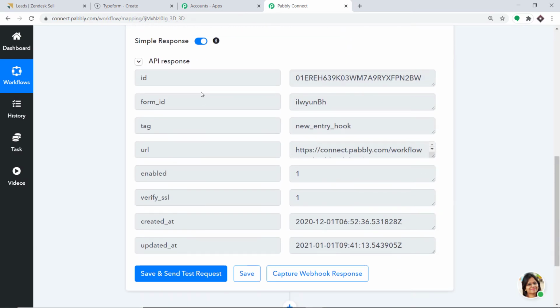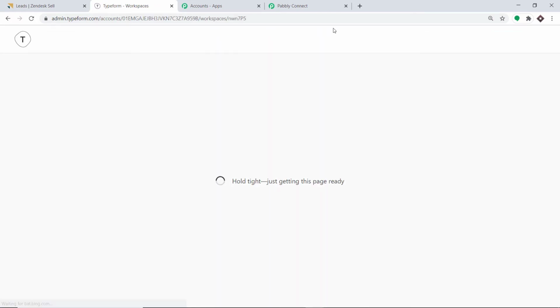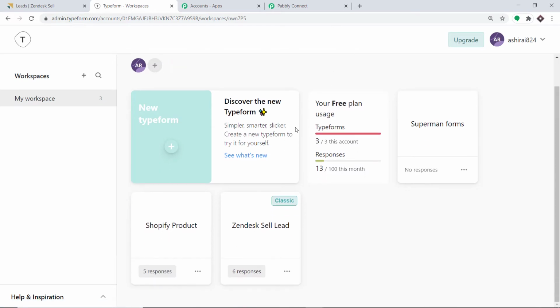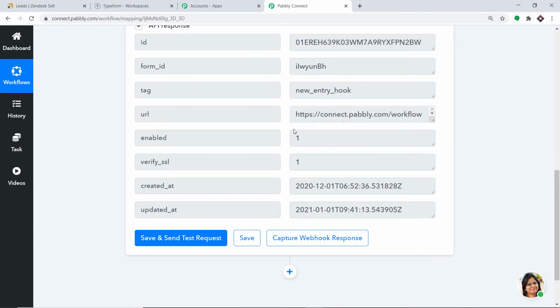Okay, so the API response is showing that this particular form, that is Zendesk Sell lead, has been integrated with Pabbly Connect. Okay, so how about we capture the data from Zendesk Sell lead?